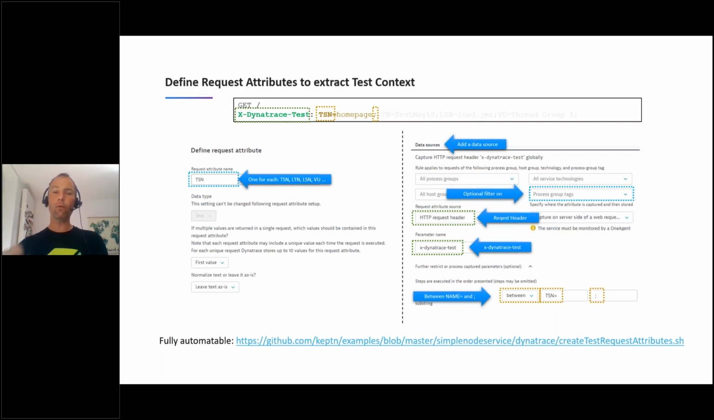All right, now I want to do two things now. First, I just want to show you how you can do this manually, but I'm a big fan of automation because all this configuration can be fully automated. And you can see here the link on the Captain repo on GitHub. There's an example that I built, and this example script, the create test request attributes, you can just use it again, even without Captain. It's just part of the Captain examples, but this will just create the configuration in Dynatrace.